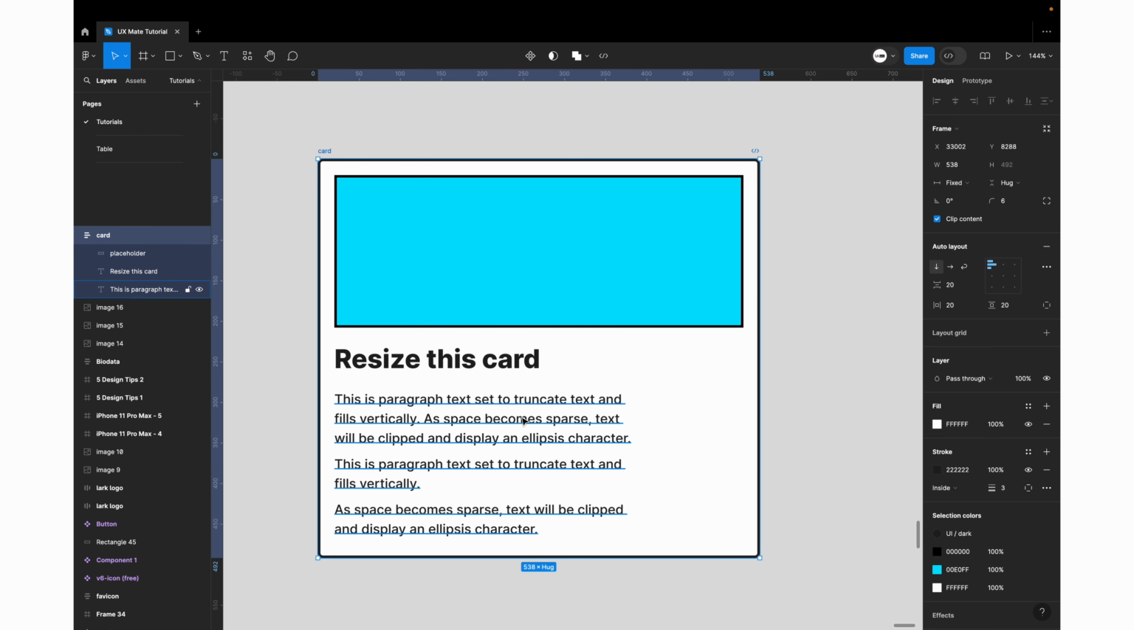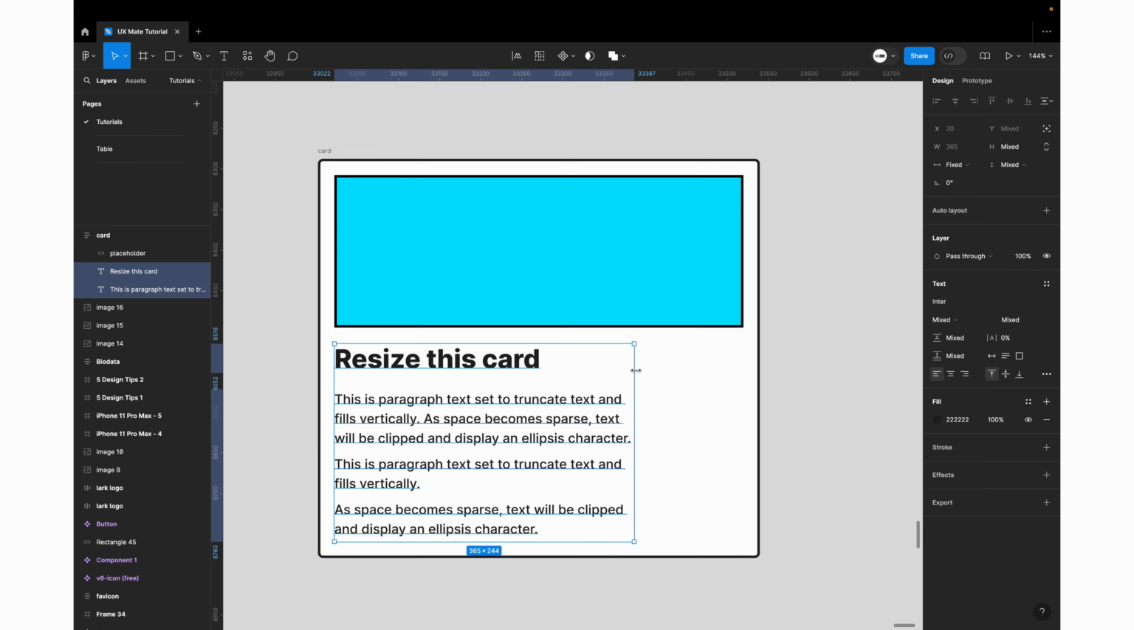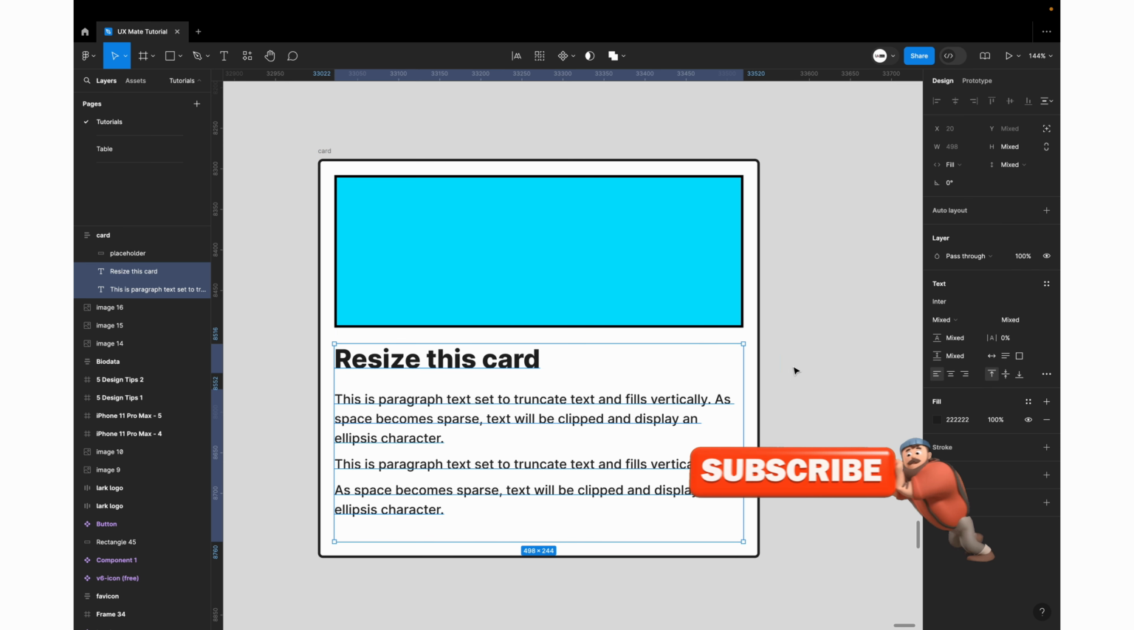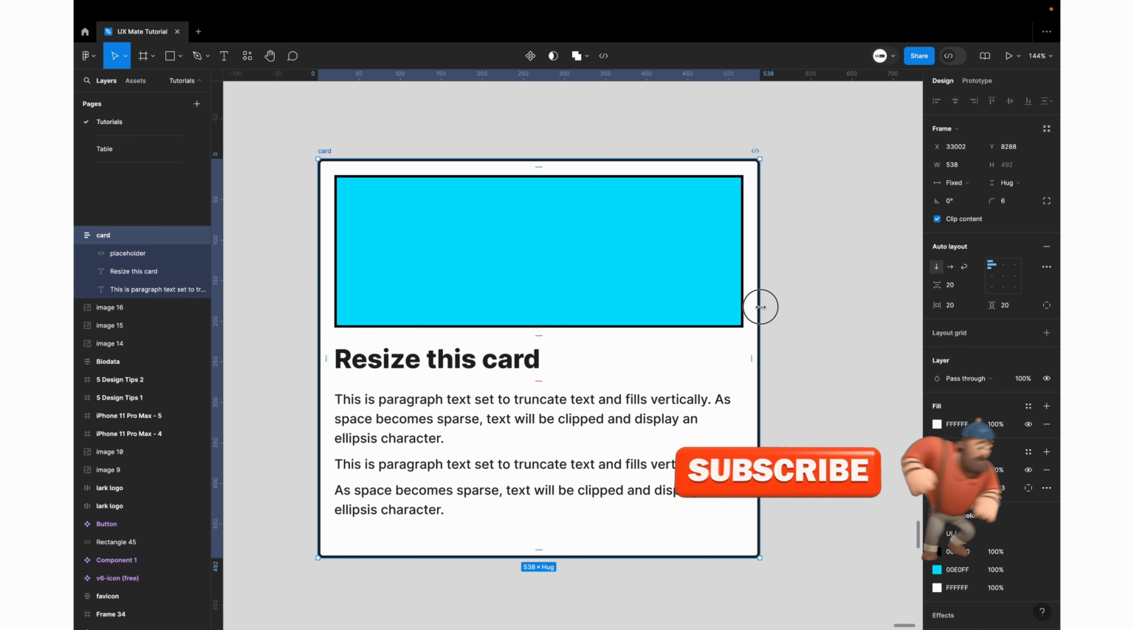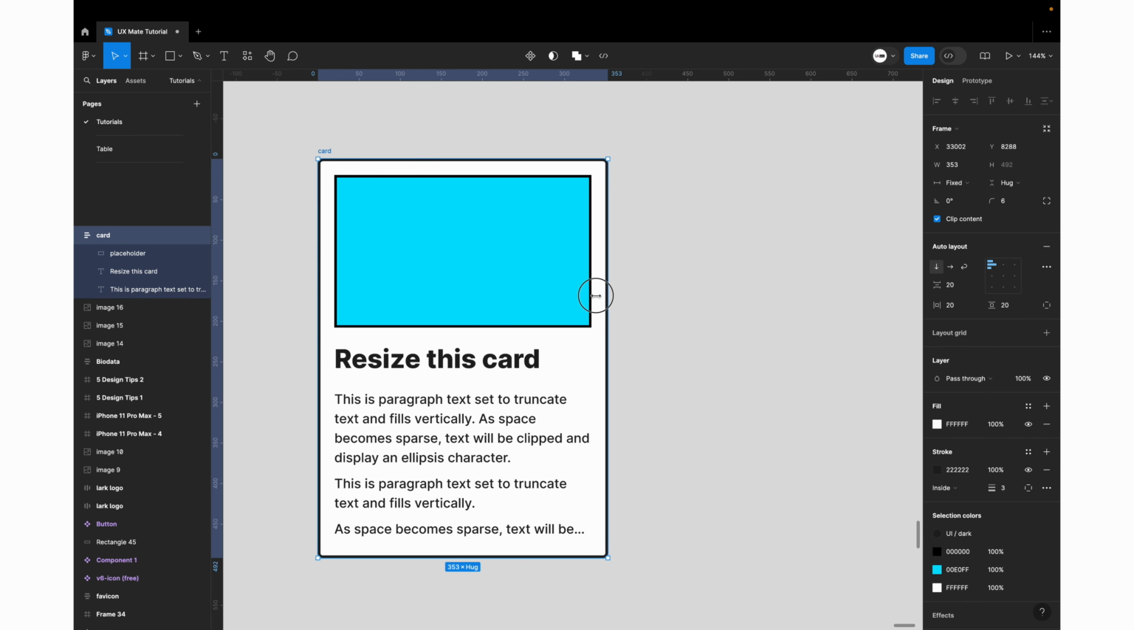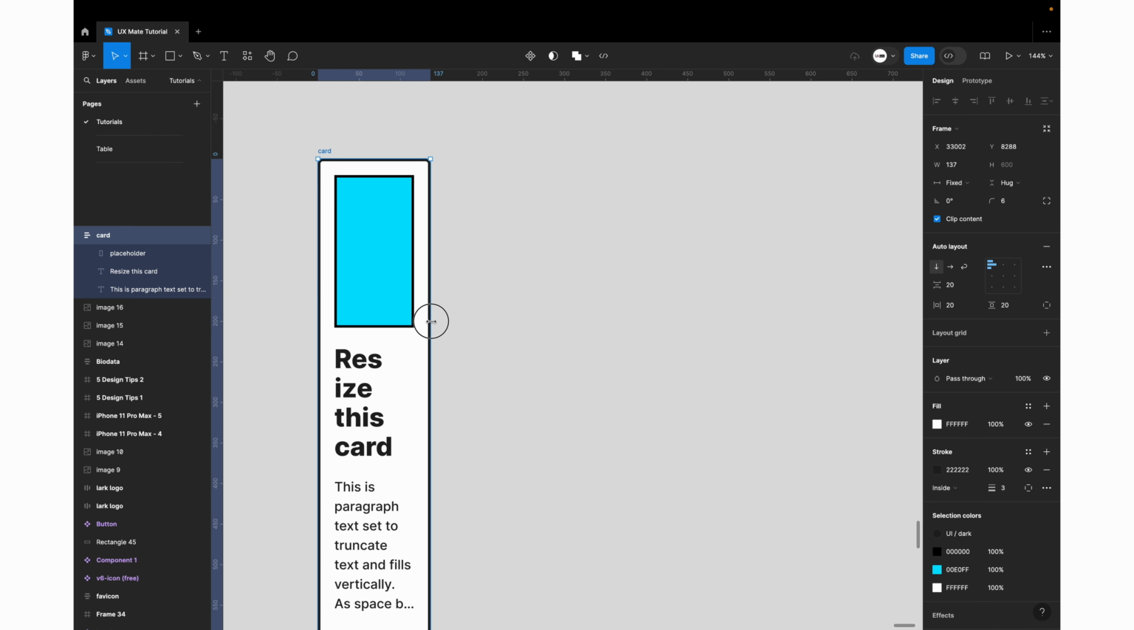Now let's do the same for these text and paragraph layers. I'll hold the option button here and double click here, so it will set the width to fill container, and when I resize the parent, it will automatically resize the internal text, right?